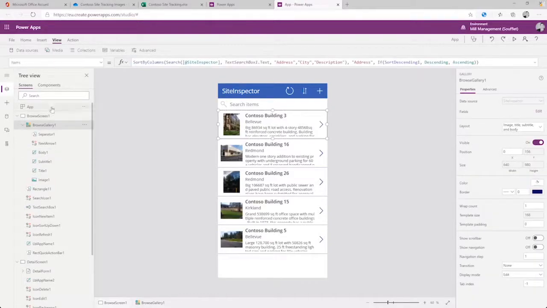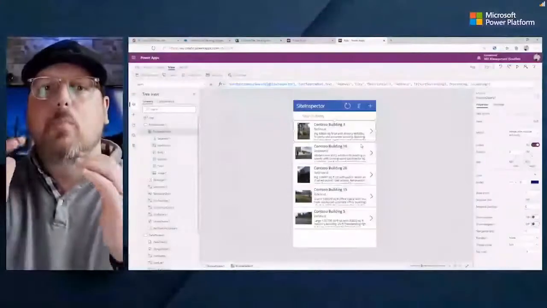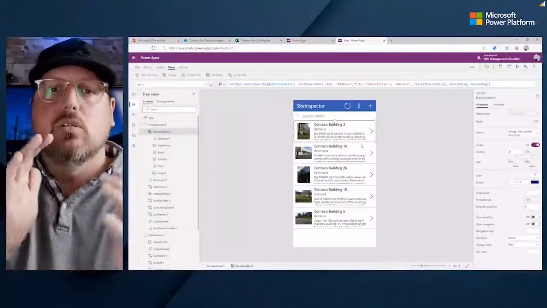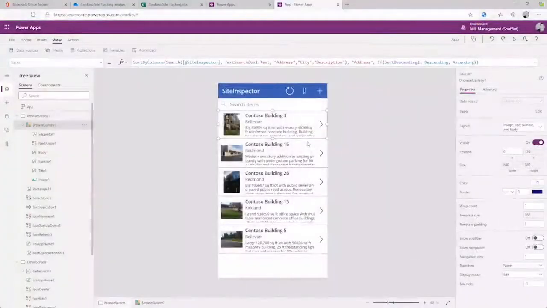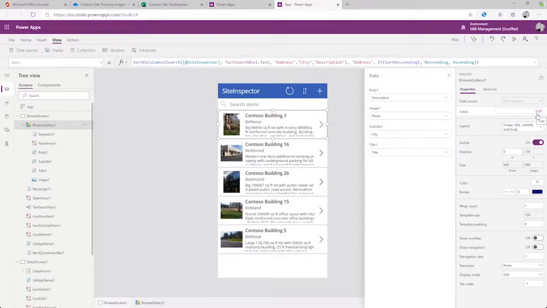So by selecting my gallery, a gallery is an item that allows me to display multiple records. A gallery can be vertical or horizontal. Think of it as a list. Simple as that. And in that gallery, I can select what the information from the database will be shown. In this case, the database being my Excel spreadsheet. But it could have been a CDS, a SQL, even a SharePoint list.